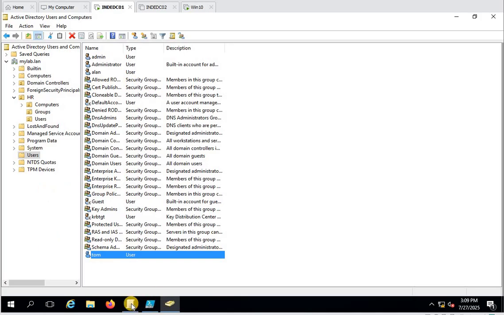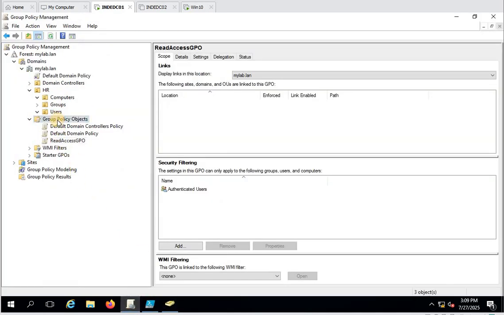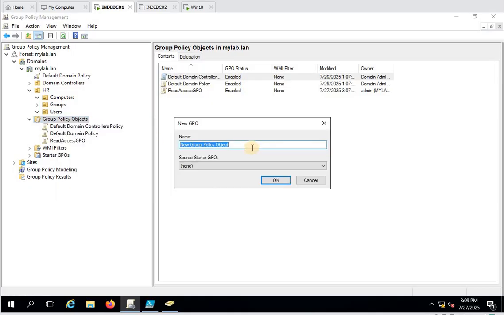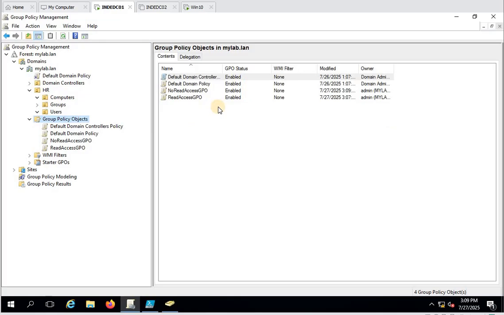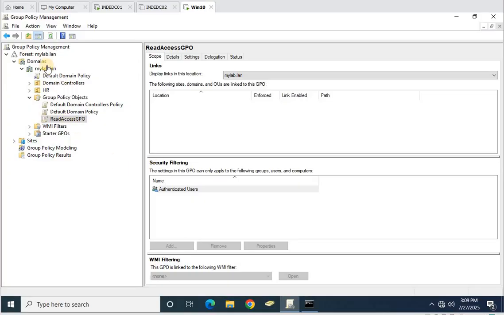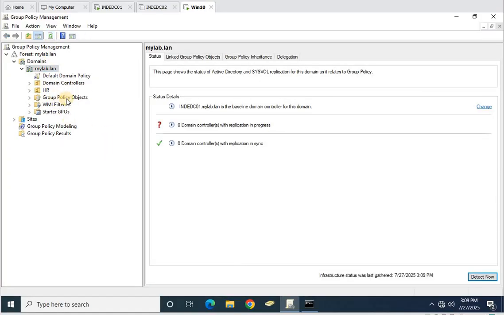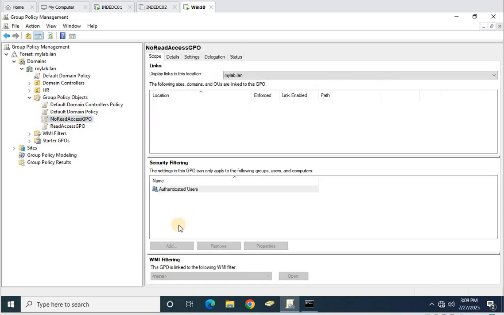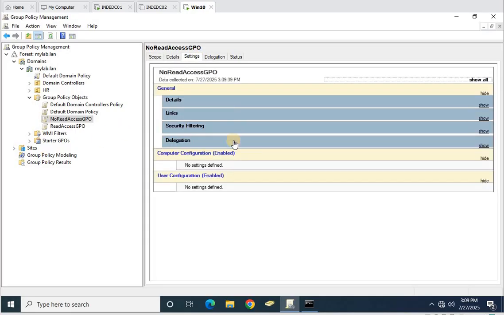Now we will create another group policy where we will see that Tom will not have read access to that particular group policy. I'm just giving a random name. You should give the correct name as per your company standard. Here I can see No Read Access GPO. If I go here, Tom has access. Tom can see the settings, whatever we have applied here.